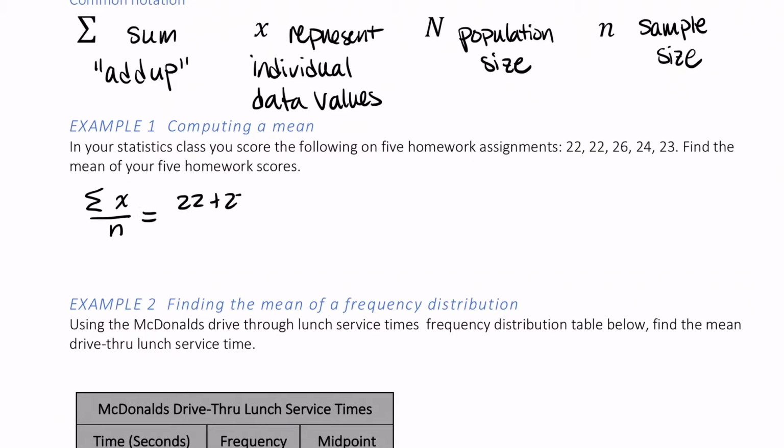So we have 22 plus 22 plus 26 plus 24 plus 23, and divide all of that by 5 since we have 5 values. You end up with 23.4.